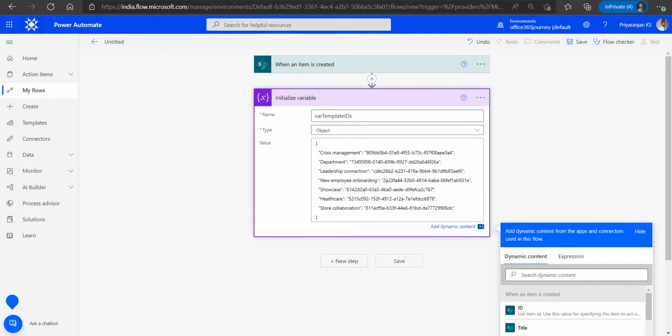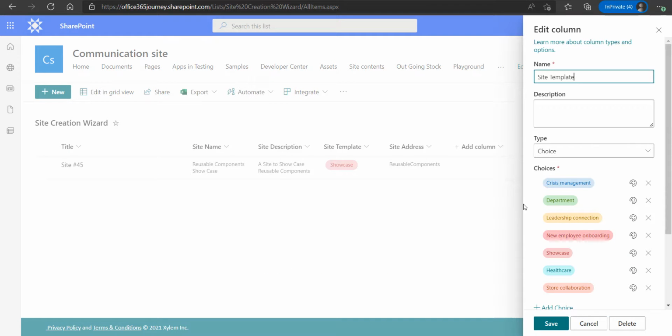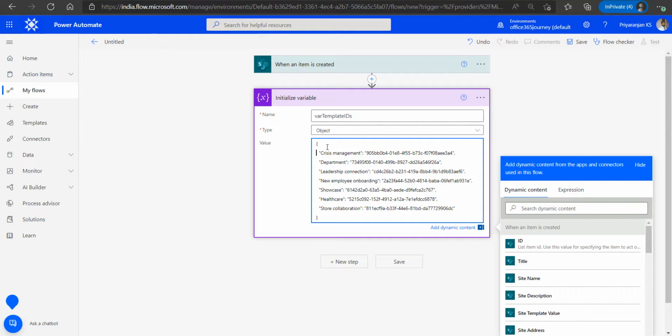The rationale behind storing this key value pair is that when a user selects the site design name from the choice dropdown, that is the dropdown that we did see here, it contains crisis management, department, leadership connection, showcase, healthcare, etc. So when the user selects one of those values, we need to get the corresponding ID because we will be using the ID to provision the site in one of the Power Automate actions.